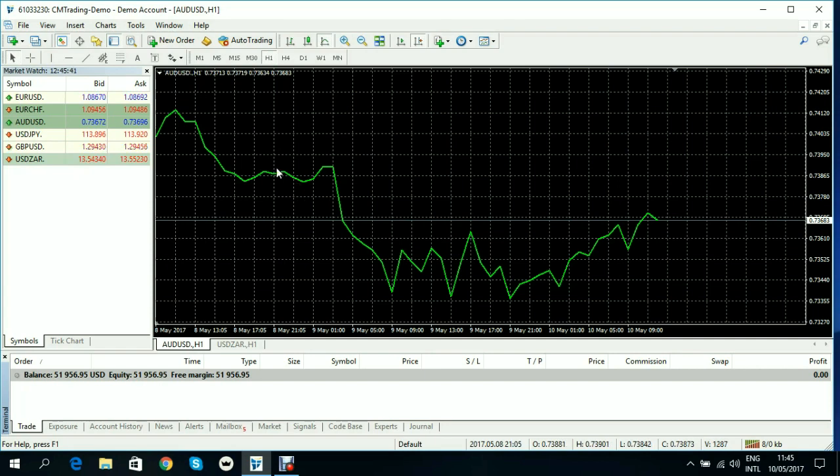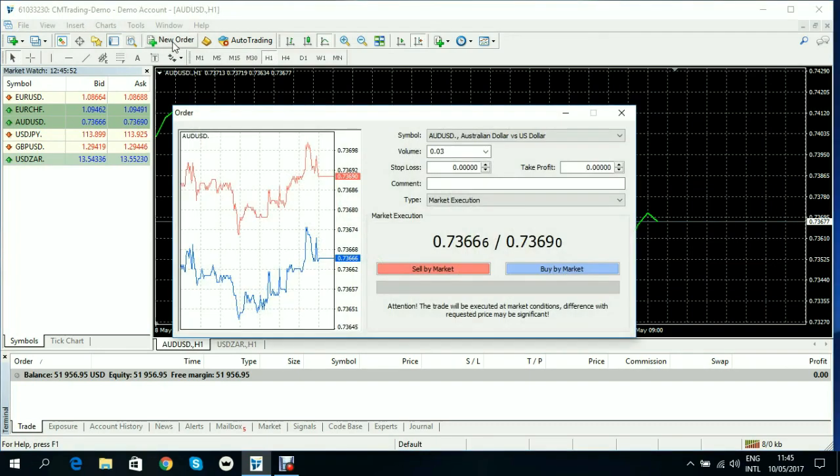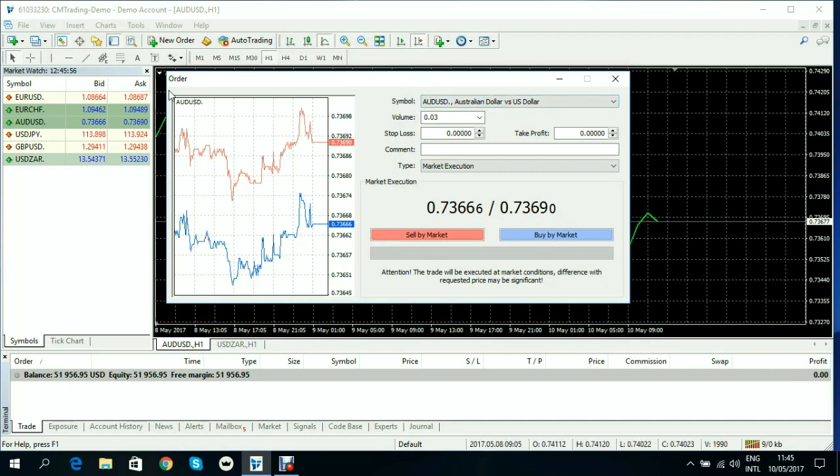To place trades, we use the new order, which takes us to the order window. So all we need to do is to click on new order, and then it brings us here to the order window. So this is the order window. So let's look at some of the areas that we'll have to key in our information before placing the trade.